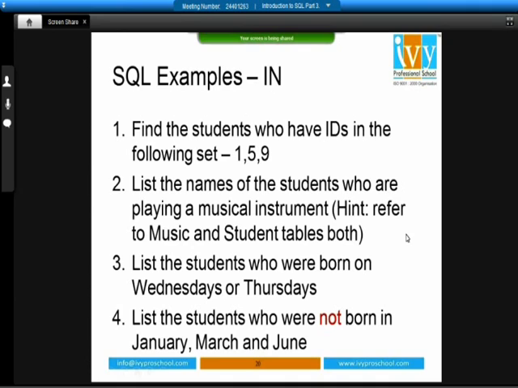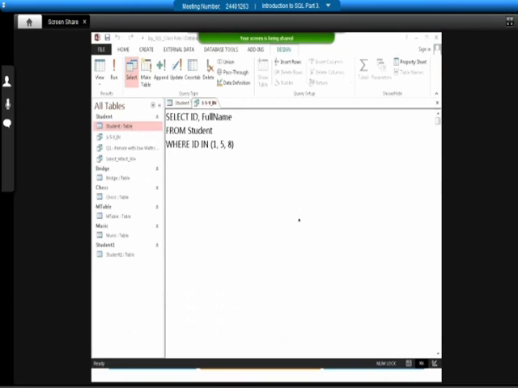Now let's look at the second example. This is the names of the students who are playing a musical instrument. The hint is to refer to the music and student tables both. Here you have to understand that we want to print the names of students playing a musical instrument. So names we are going to get from the students table.